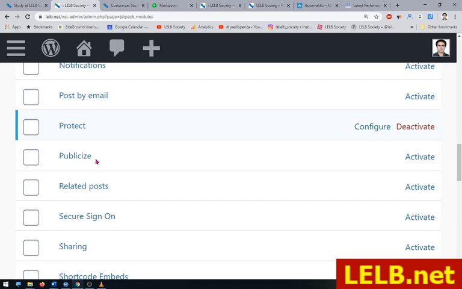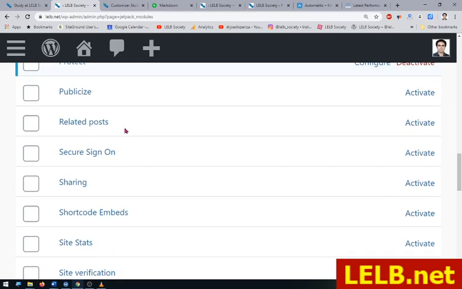Publicize gives you the ability to publish your new WordPress posts automatically on social media such as Twitter, Facebook page and Facebook account, Tumblr, and others. So you don't need to do that yourself. Again, I think I can do that manually instead of automatically, because I want my website to be really fast. Related posts.